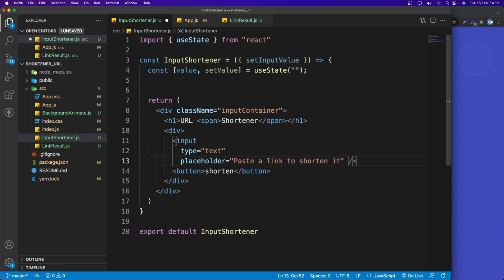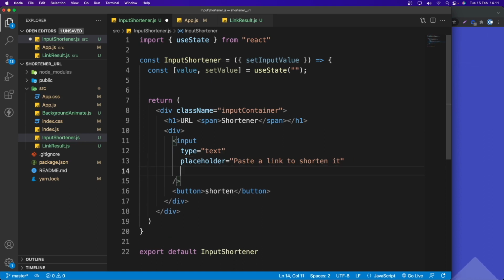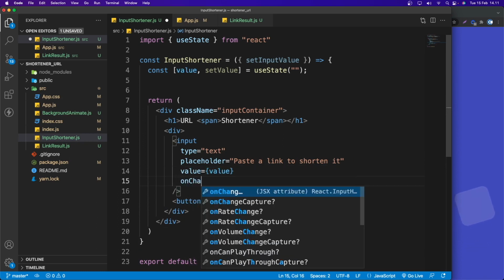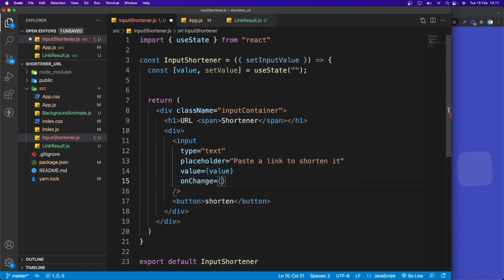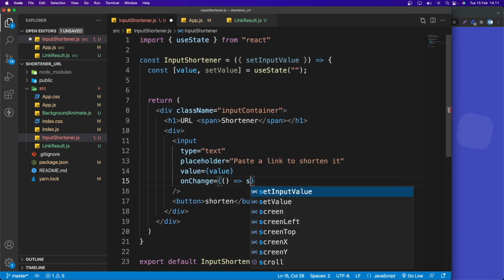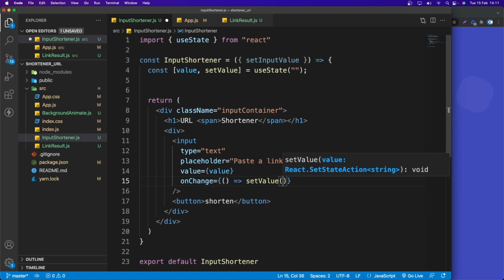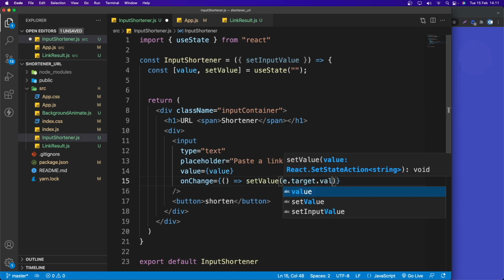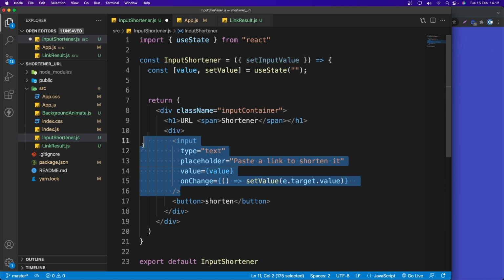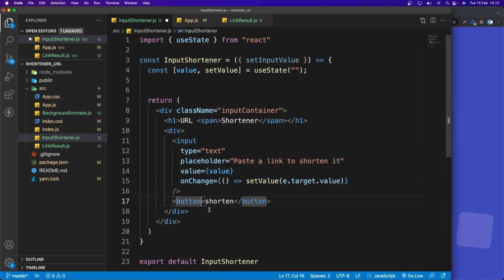So in here, I'm going to put the value. The value is going to be value, which comes from the state. And in here, we need to say onChange, set that equal to an arrow function, and I'm going to set the value to e.target.value. Okay, so now every time the user types inside the input field, the value here is going to be updated, right? And now in the button here, I'm going to add an onClick event. Okay, onClick is basically going to be a handleClick. When the user clicks the button, the handleClick function fires.